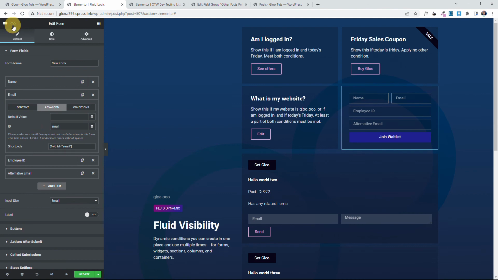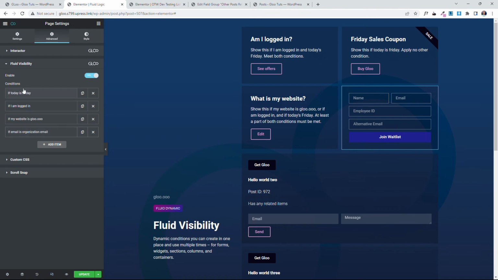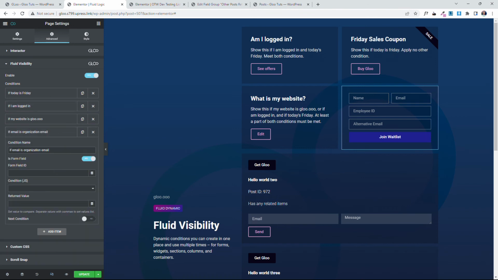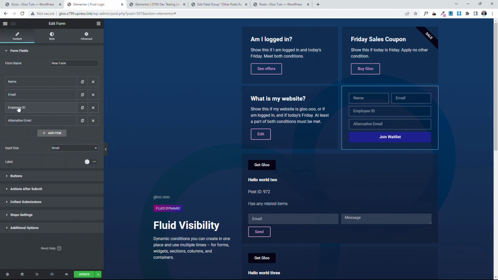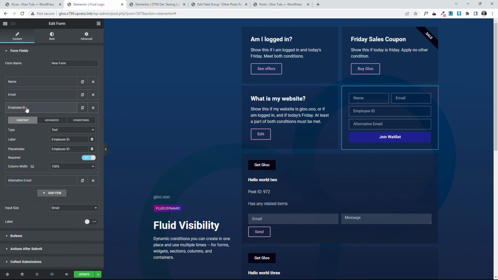Great. A normal Elementor form. We're going to come back here to the conditions, select fluid visibility, select this, add the form field ID right there. Now the condition will be if it contains. Now contains what? Contains at gloo.oo. Straight to the point. So we're saying if that email contains at gloo.oo, then do something. After selecting the form, we're going to come to employee ID, which is a field we want to show if the email the user enters has the value at gloo.oo.